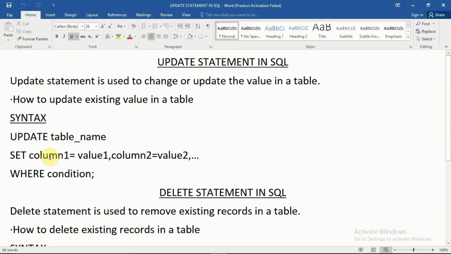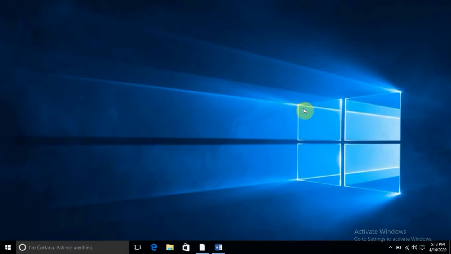SET column1 = value1, column2 = value2. Here you can enter the column name, and also enter the value you need to change. Then your condition. Okay, I am going to open my SQL Server Management Studio. Let's see.